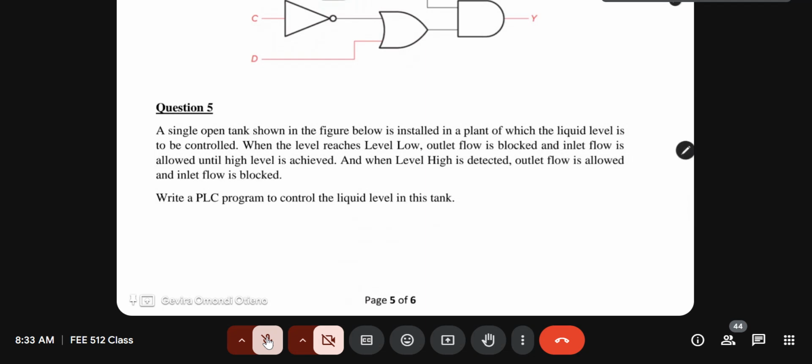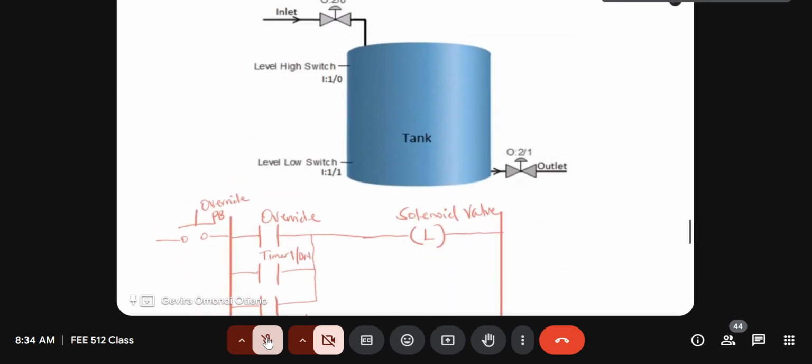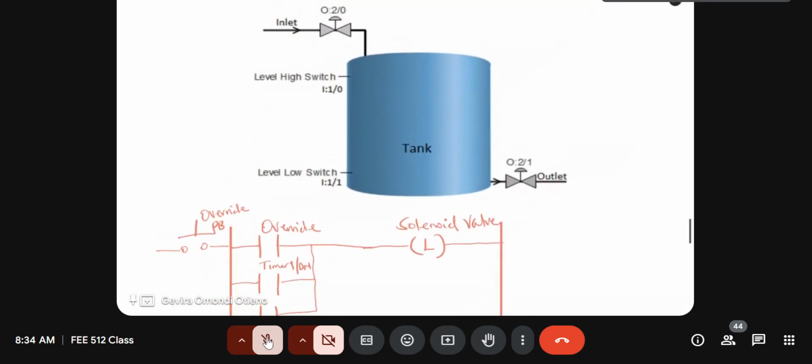When the level reaches level low, the outlet flow is blocked and the inlet flow is allowed until the high level is achieved. And when the level high is detected, the outlet flow is allowed and the inlet flow is blocked. So you have to draw a PLC program for this. Yeah, makes sense, because this is for controlling the levels of the water, ensuring that it doesn't overflow and ensuring that you don't pump out water when the level is way low.